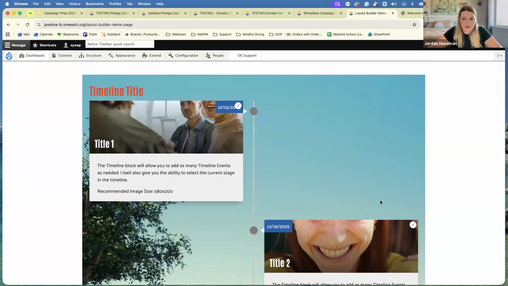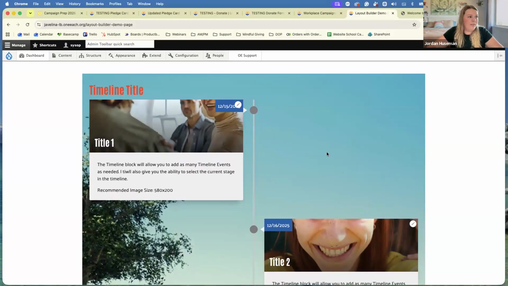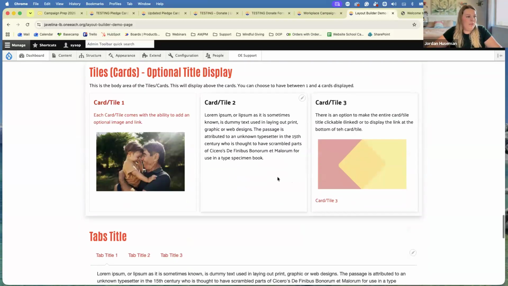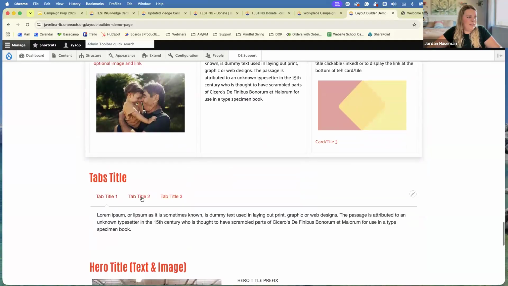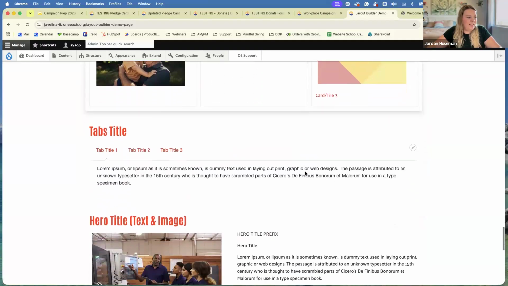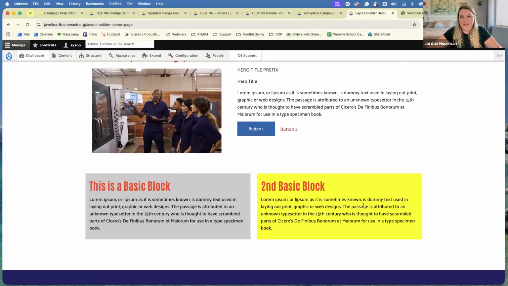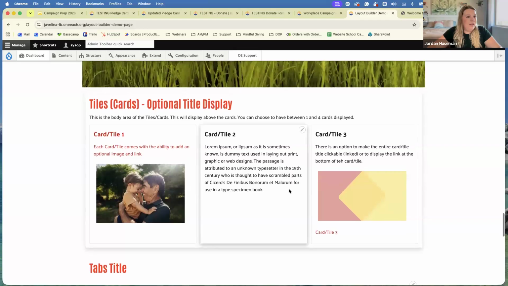And as you can see, I did add a background behind this. You can add a video background into a section. So not only just an image, but if you want some more movement on the page, this is a video background. We've got cards, tabs, all the ones that you're familiar with seeing, and then a text and image and some more basic blocks. So again, very excited about Layout Builder.